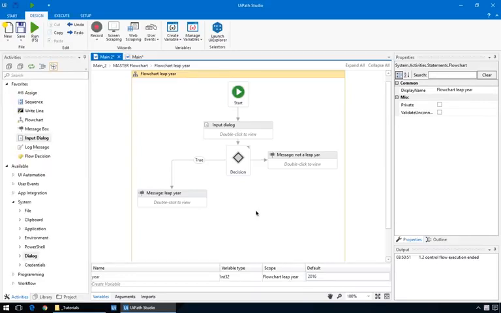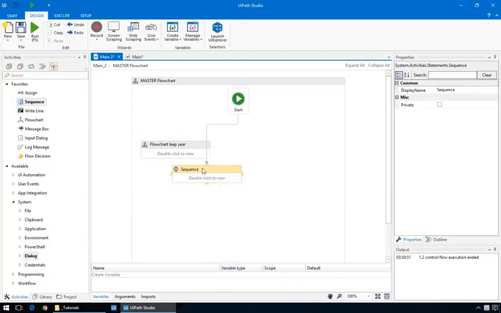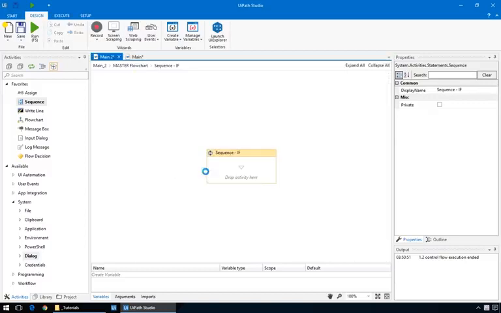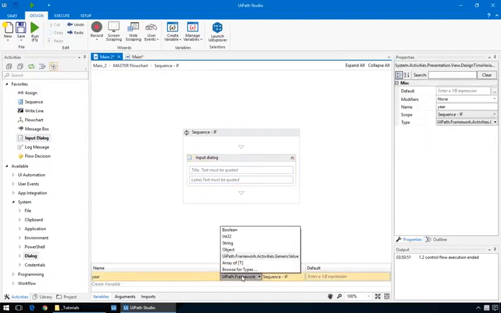Now let's quickly recreate this exact behavior in a sequence so that you can see what that's like. So just go to the master flow chart by clicking here, drag in a new sequence, and give it an appropriate name. We'll do almost the same steps. First, add the input dialog and create the year variable by right-clicking in the output field. It's a bit faster. And change its type to integer.